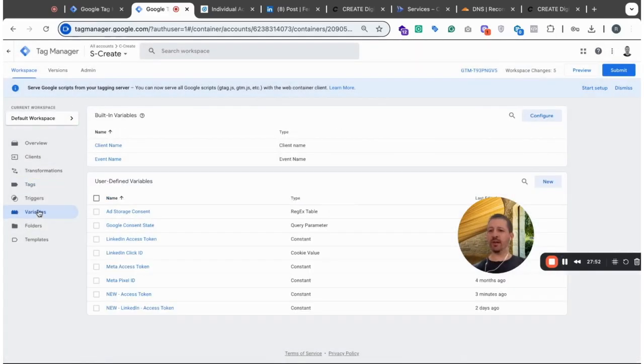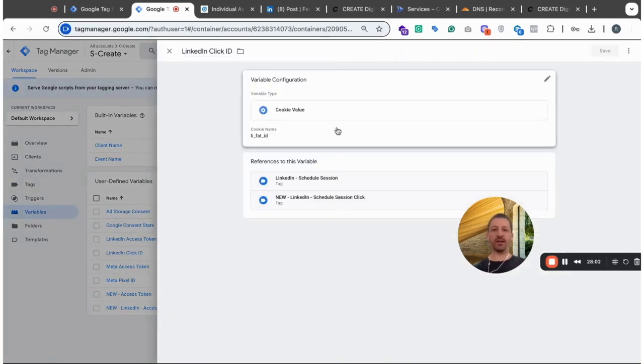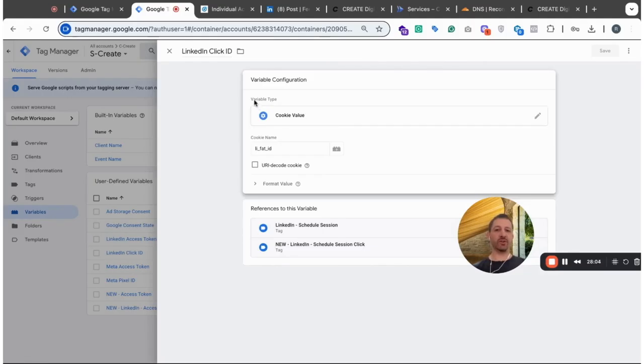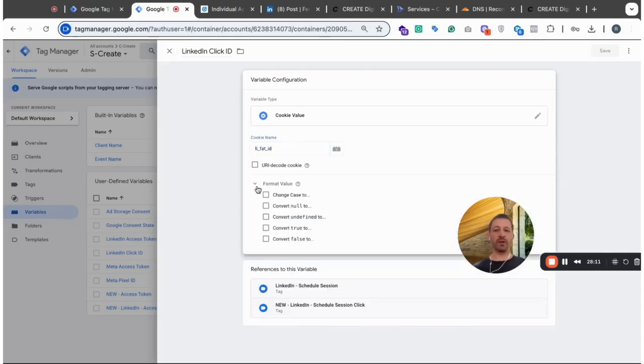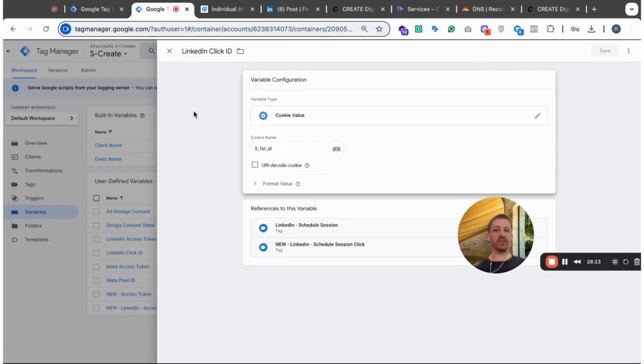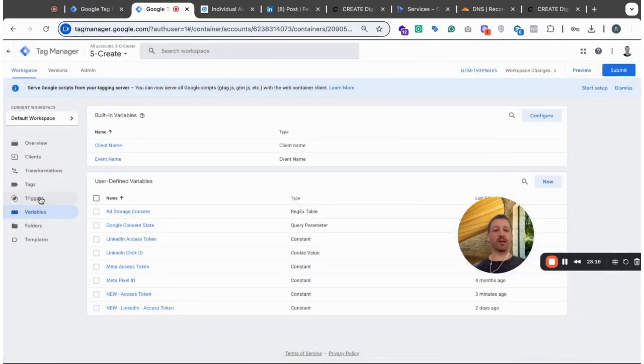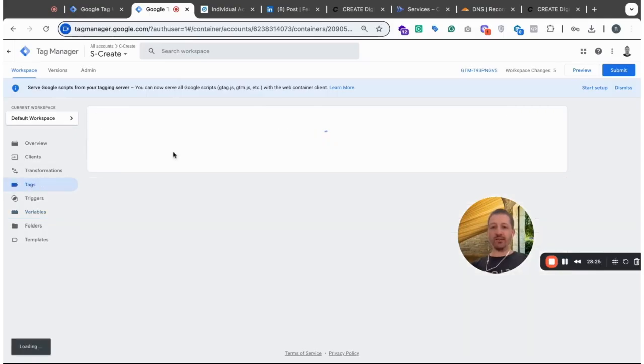Real quick, I also wanted to go to the variable section here and show you the LinkedIn click ID, which I have already created for you to create on your end by clicking LinkedIn click ID. As you can see, I just chose the variable type as cookie value and the cookie name being the li_fat_id. That's all you do here. You then just save it and can then use it as I did in your LinkedIn event tag. Cool. Let's go back to tags.